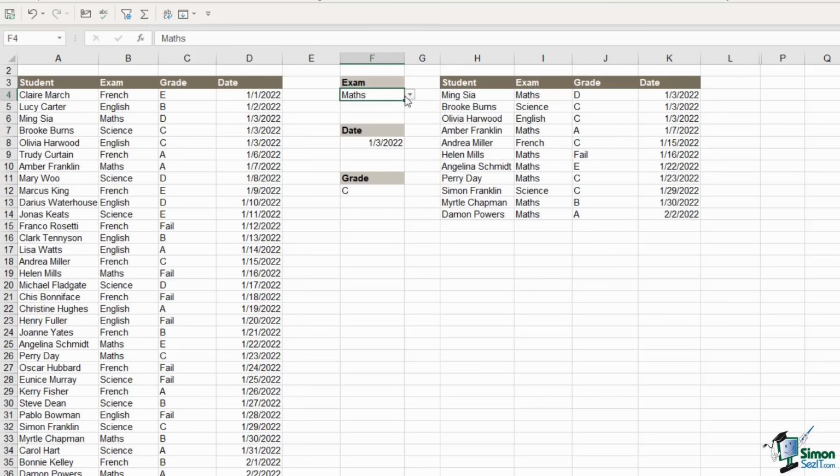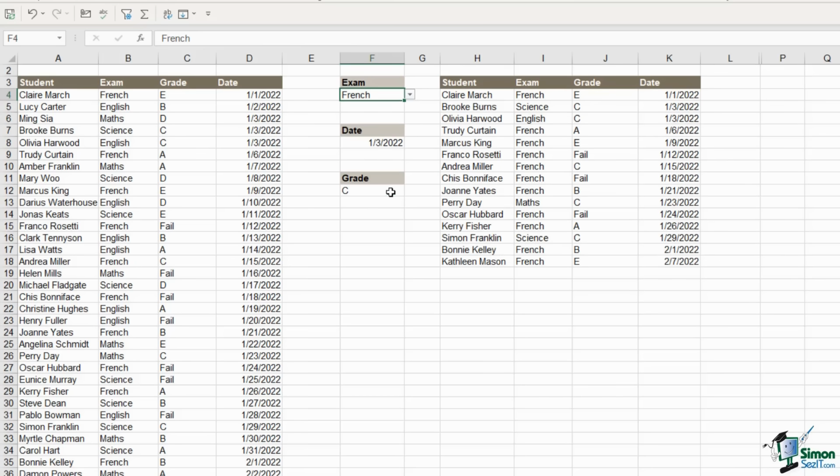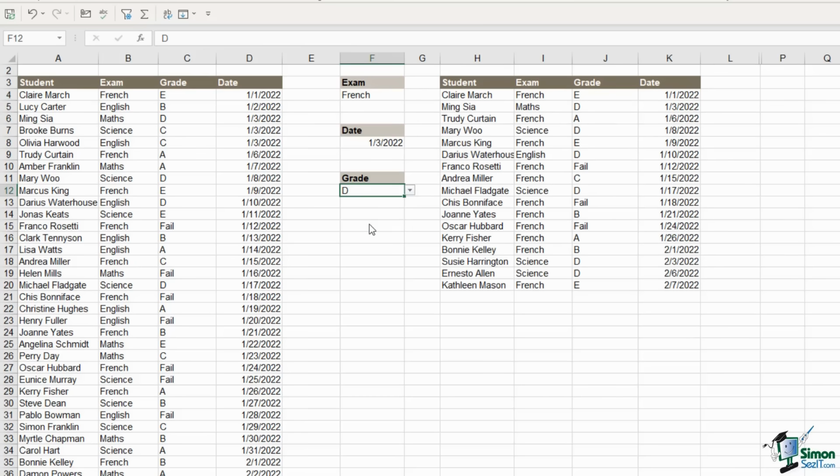And of course, if we have these as data validation drop-down lists, we can simply select different pieces of criteria. So now I'm filtering for all the students that sat the French exam or achieved a grade of D. So that is how that plus operator works. You're essentially applying OR logic to the filter function.